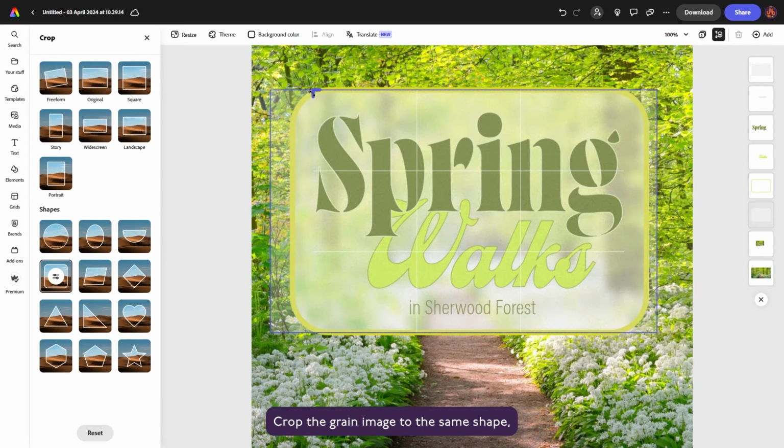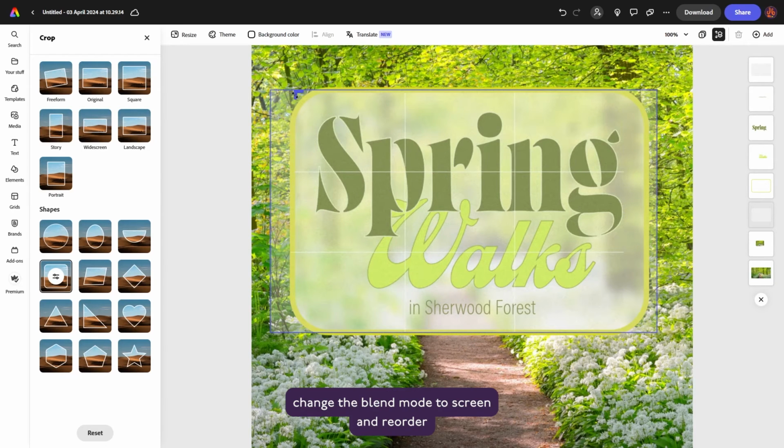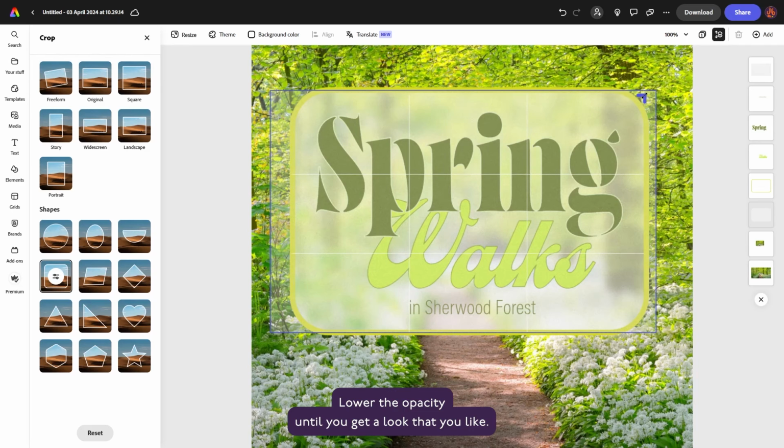Crop the grain image to the same shape, change the blend mode to screen and reorder it in the layers above the plain white shape. Lower the opacity until you get a look that you like.